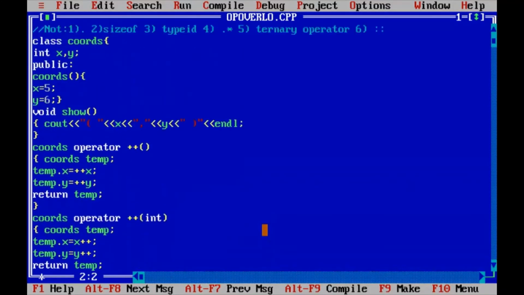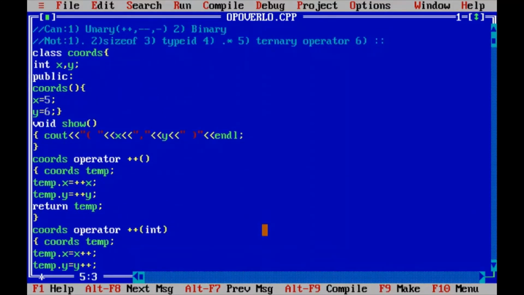Let me just show you once again. We have our Coords class. We are writing int x, y in private and in public I have defined a default constructor, and in that I have initialized some values for x and y. For x equals 5, y equals 6. And then we have void show function just to print the values of x and y so that we can see what the operator overloading concept is doing.